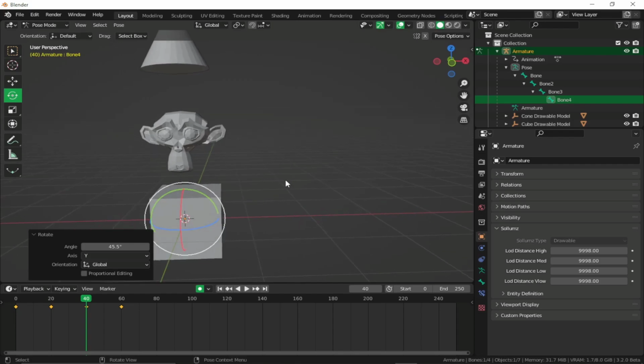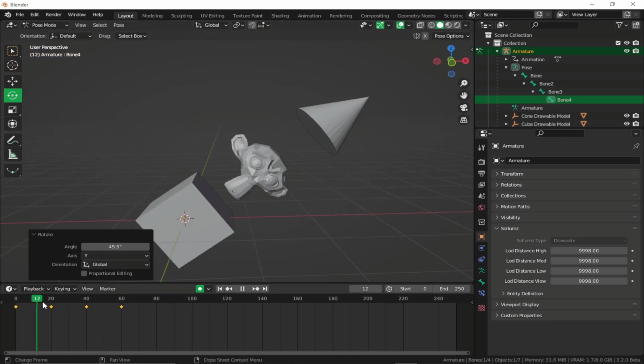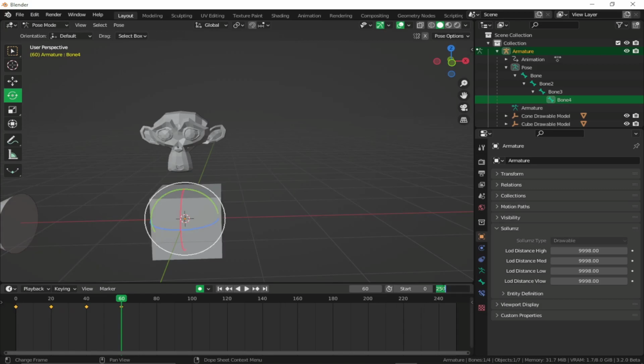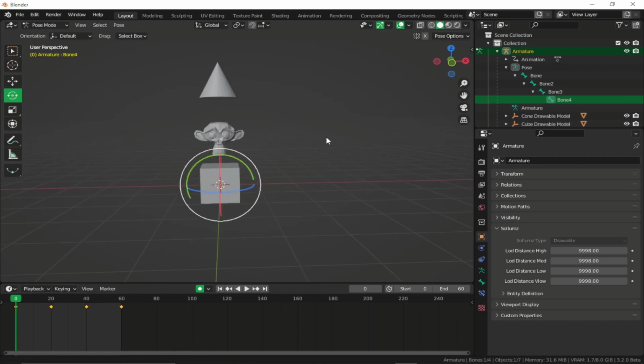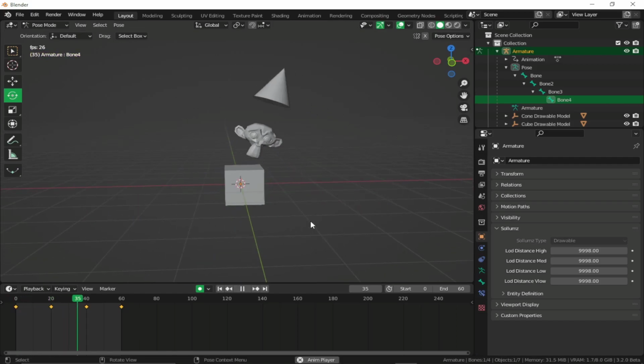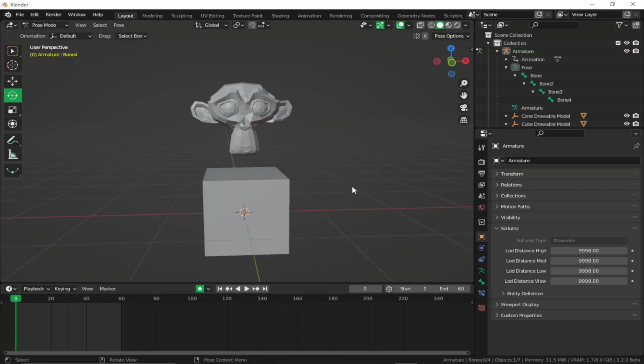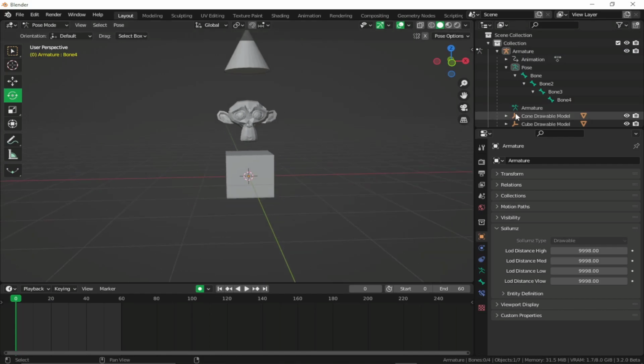And once we have initialized our keyframes, what we can do is change our end to, let's say, 60. So this is our animation, a very simple animation. If we want to, let's say, not move our cube, we can just select our bone 2 and remove these 2 keyframes. So our cube will not be animated.